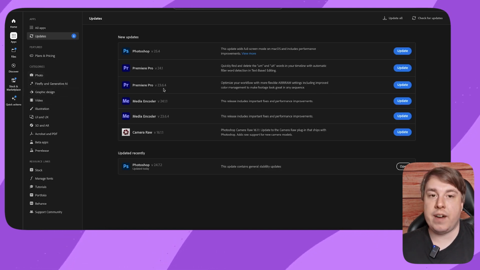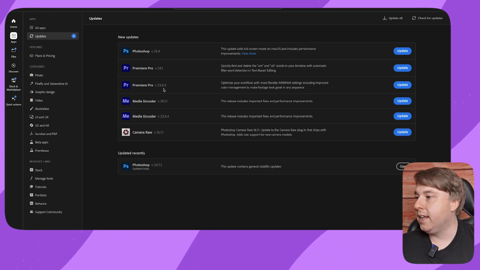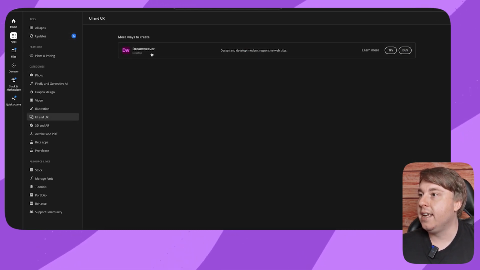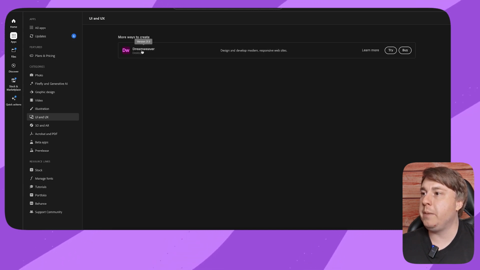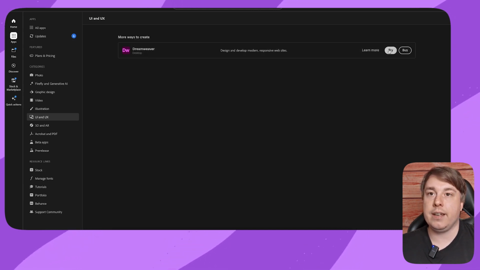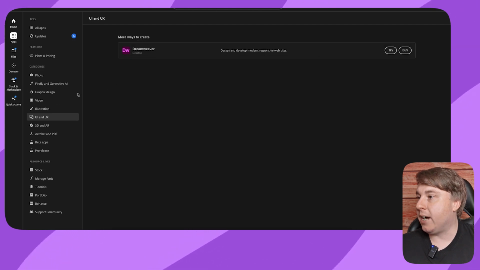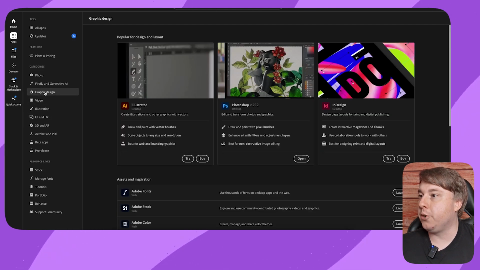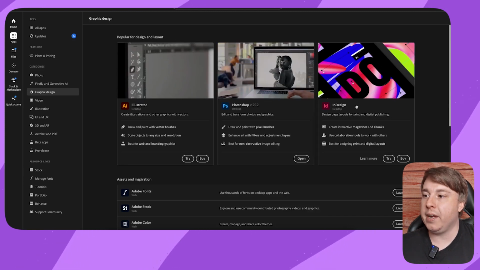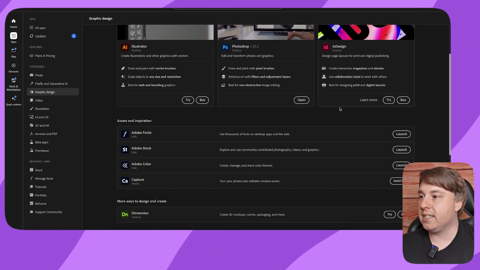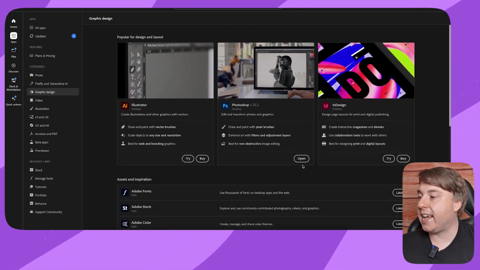So if you're struggling to find a specific app that you want, let's just say you want to do some UI and UX, you can click onto that, and then you can see that you can use Dreamweaver for that task, and then you can click on try and you can try that out. If you want to do graphic design, you can click on graphic design category and you can try Illustrator, Photoshop, or InDesign. And they also have all these assets and inspiration like Adobe Fonts, Adobe Stock, Adobe Color, and Adobe Capture. So that's what you can do with the categories.